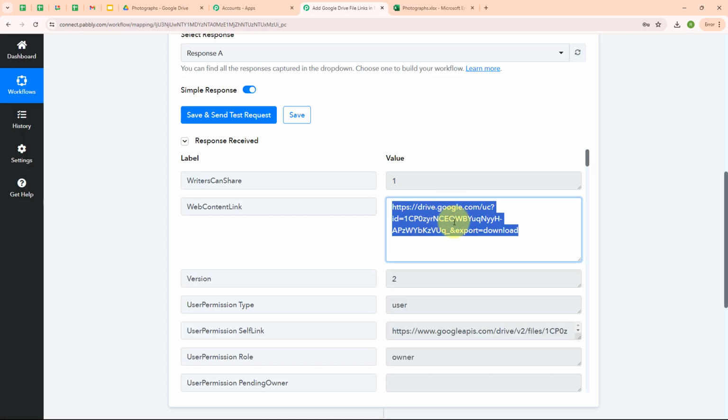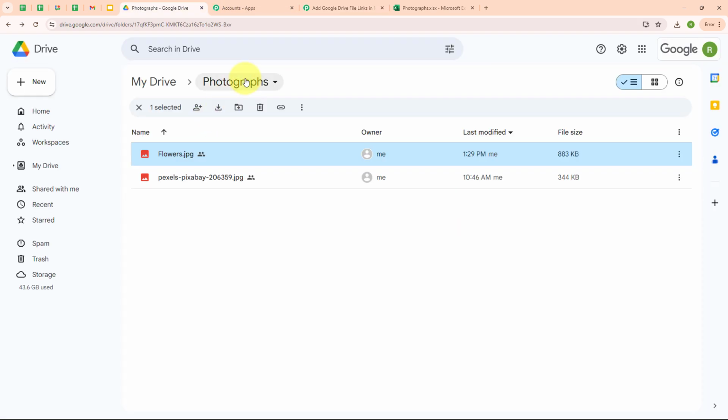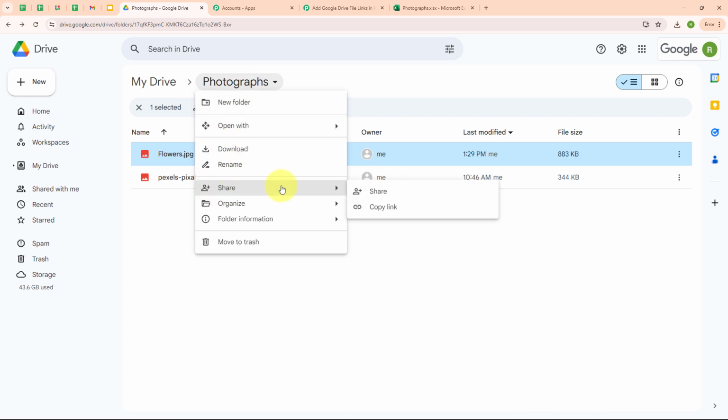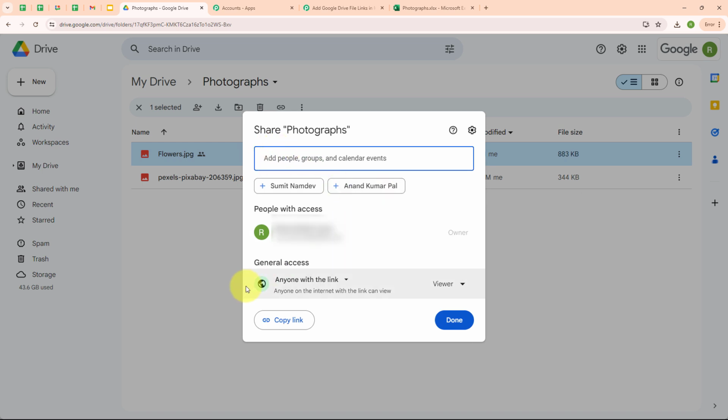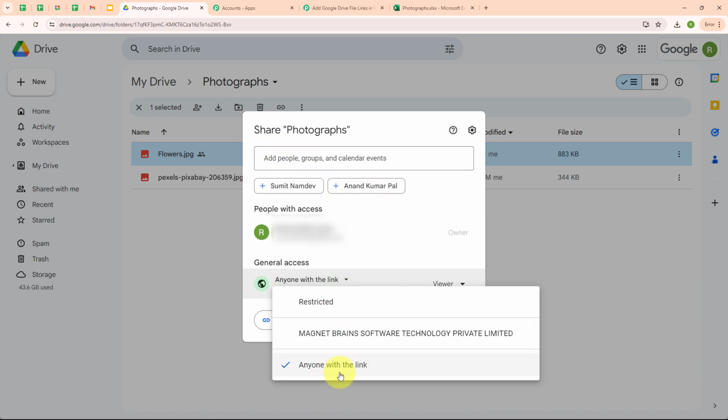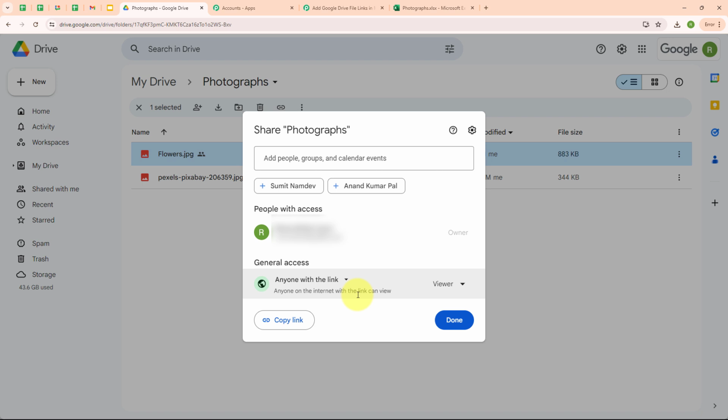So here the file easily got downloaded because in my Google Drive, I have already updated my folder settings by clicking on my folder name. From here we have to click on share, and then select the share button. Here I have given a general access, that is anyone with the link. By giving this access, anyone can view the uploaded file using the link. To share your files, this is a necessary step that you have to perform.